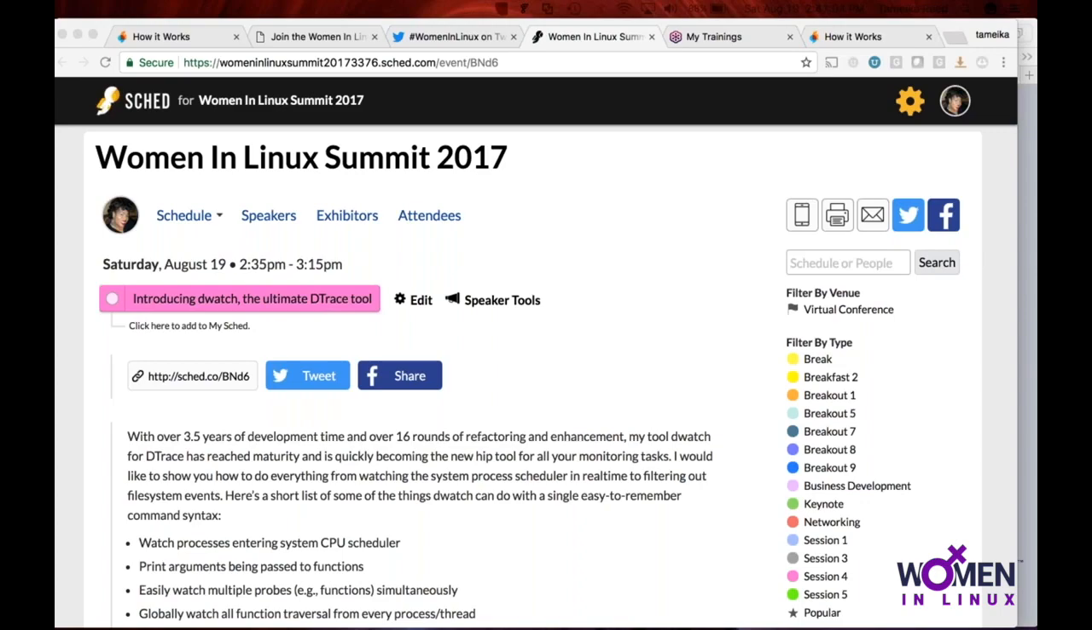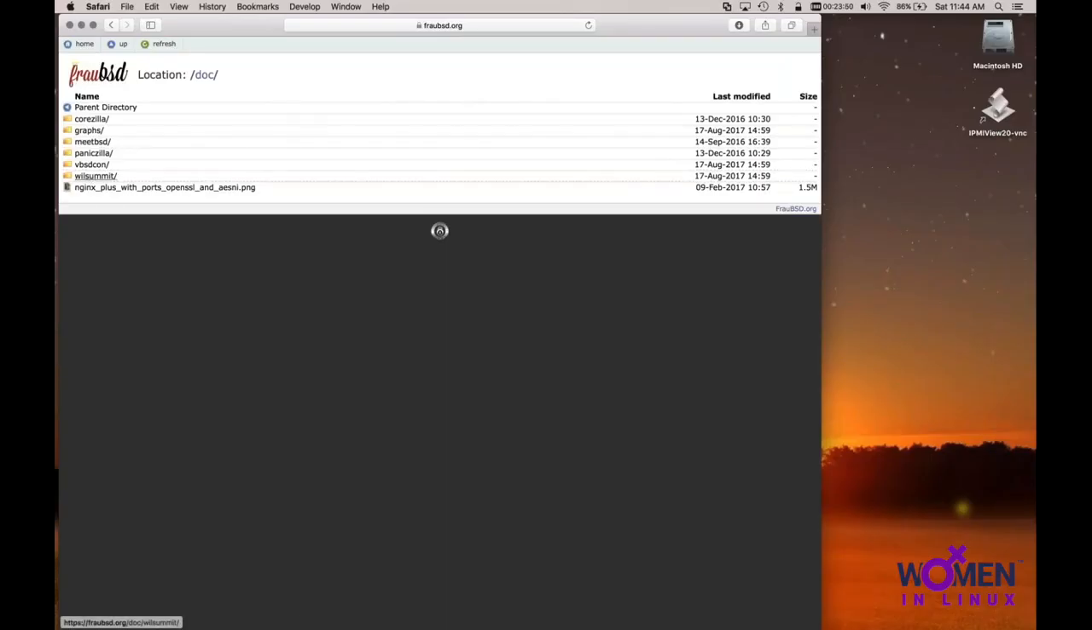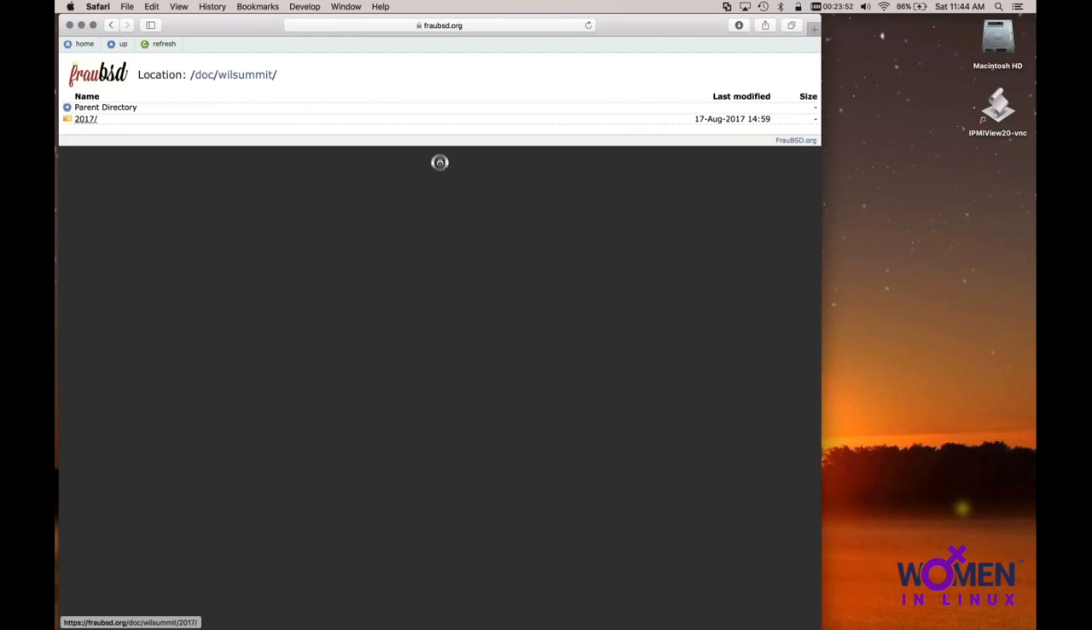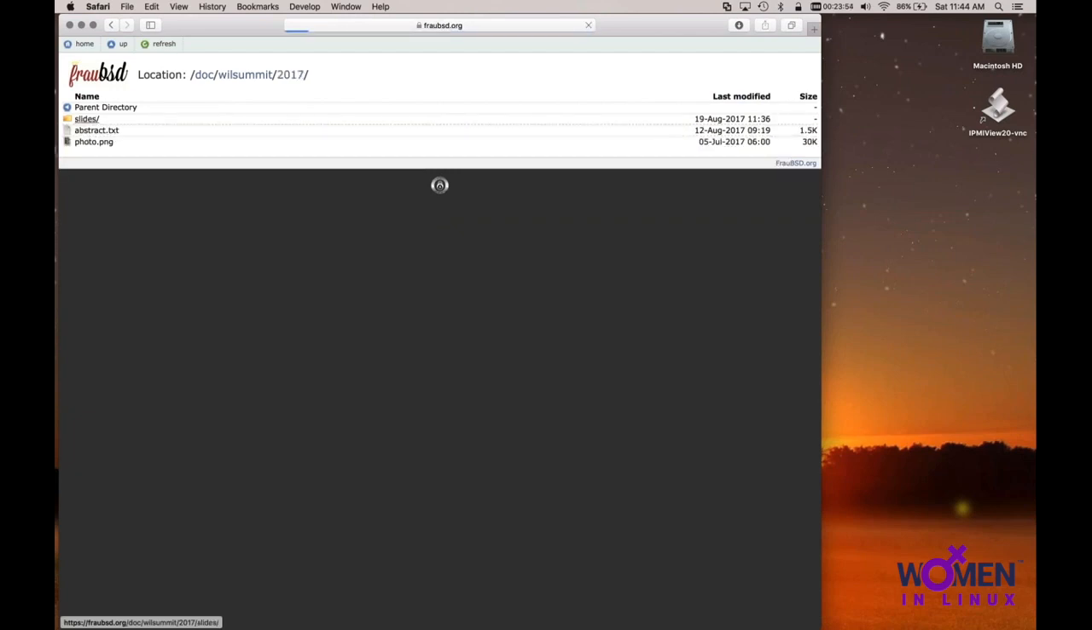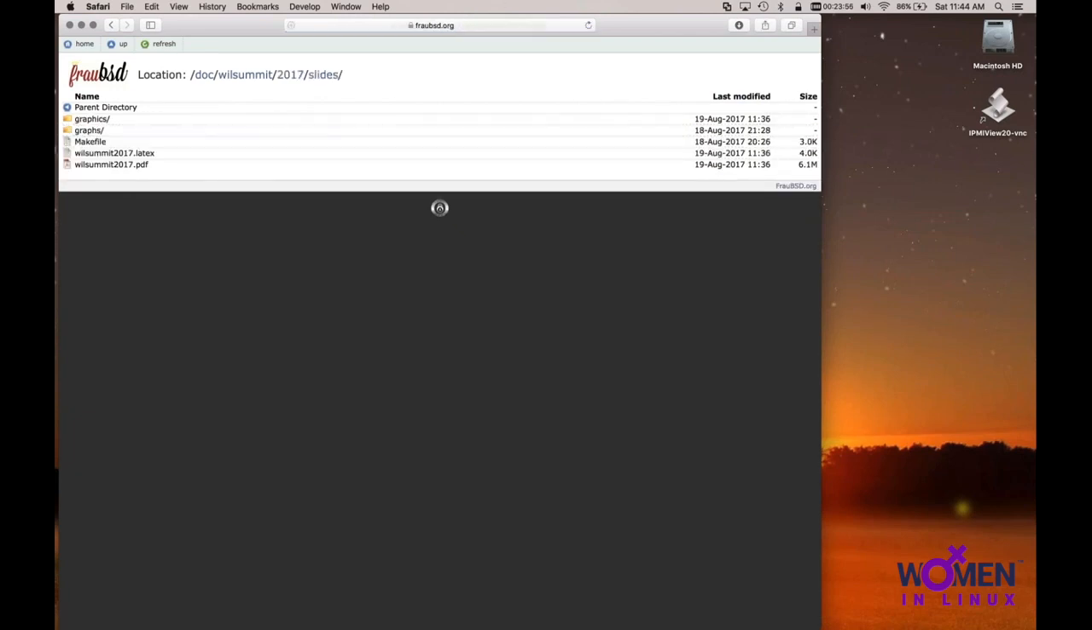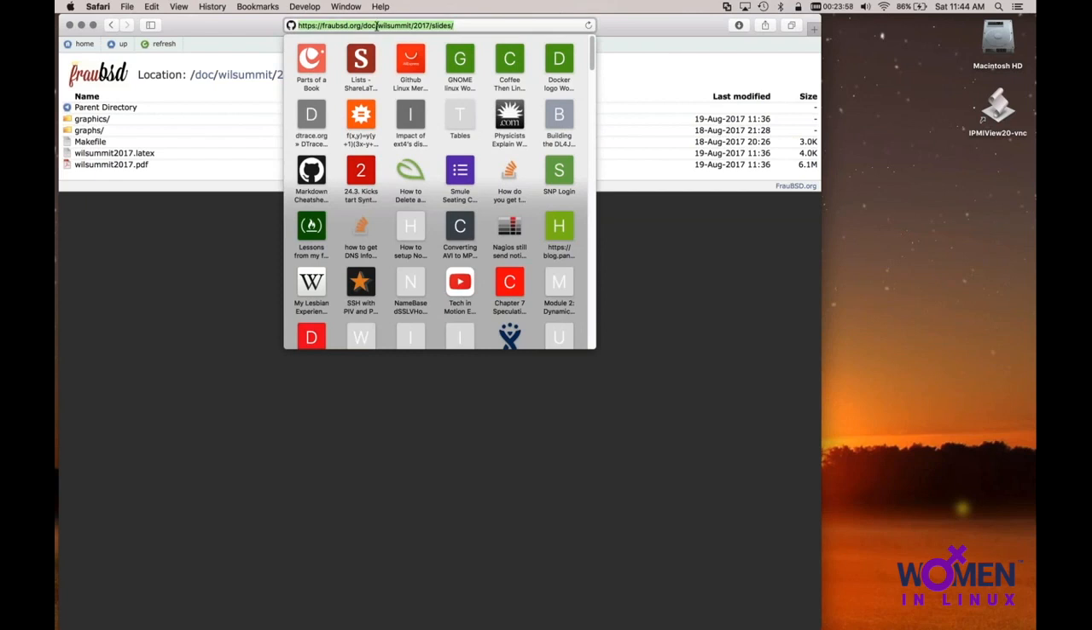So today's talk is going to be on dwatch, which is a tool that I've been developing for 3.5 to 4 years now. And let me just get my slides up, which are all published on freebsd.org/doc, which is a fork of FreeBSD for my own nefarious purposes.